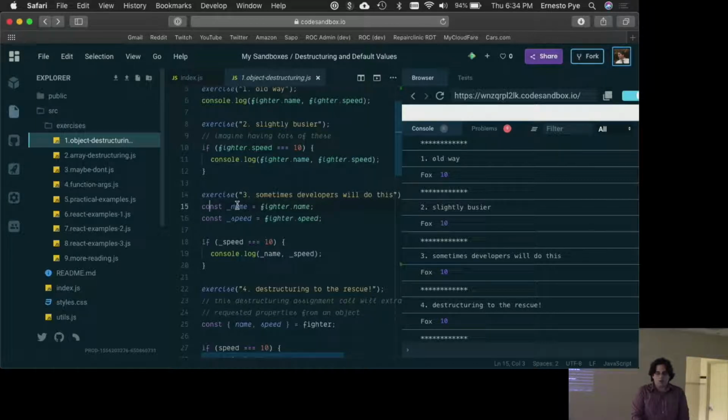I'm going to create a new variable. I'm going to assign it the name, and I'm going to create another new variable for the speed, and I'm going to assign it the speed, right? So that then every time I have to access it later, I just have the reference to that specific property, and then I can say, okay, if the speed is 10, then show me the name and the speed. So it's definitely a little bit more concise, and you can see here, the output is exactly what you would expect. Nothing crazy so far.